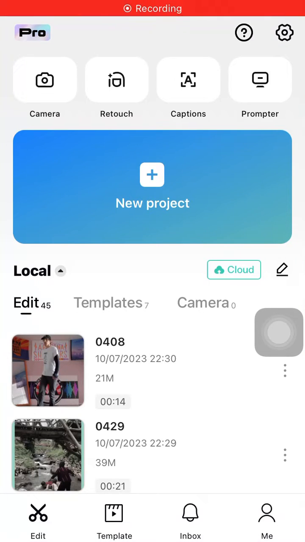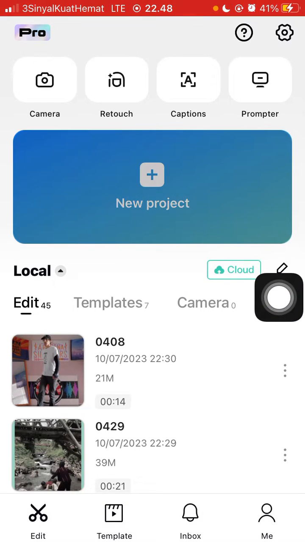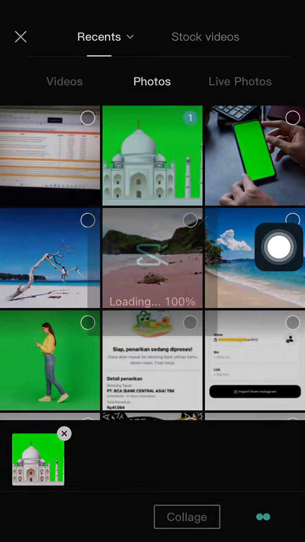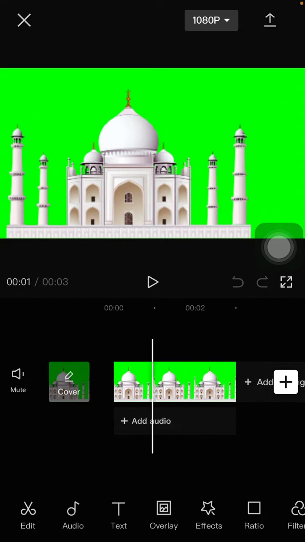Hey guys, in this video I'm going to show you how you can remove certain color using the Chroma key feature in CapCut apps. So you can open a new project and select your photos or videos that you want to remove some color. For example, I'm going to select the green color, the green screen color.